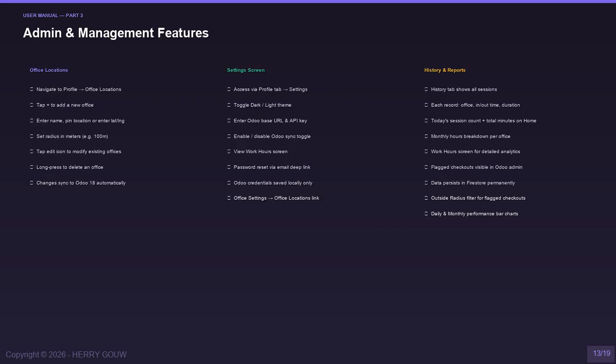User Manual Part 3. Admin and Management Features. Office locations are managed from Profile, then Office Locations. Tap the plus icon to add offices. Set name, coordinates, and radius in meters. Changes sync to Odoo 18 automatically.